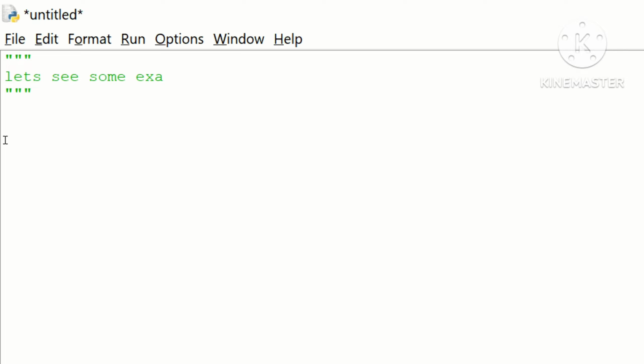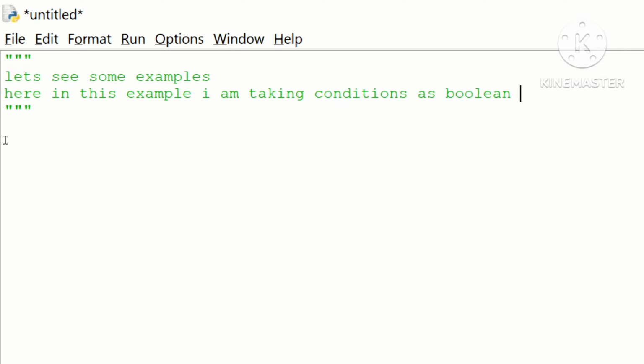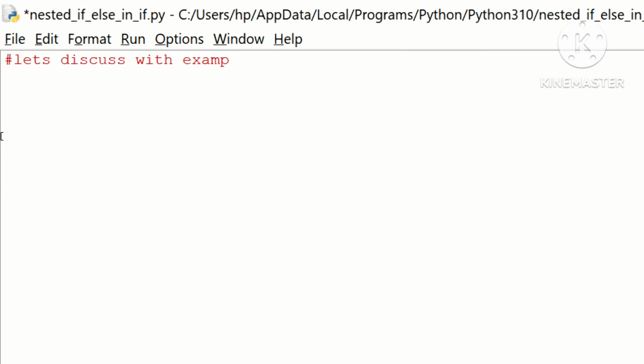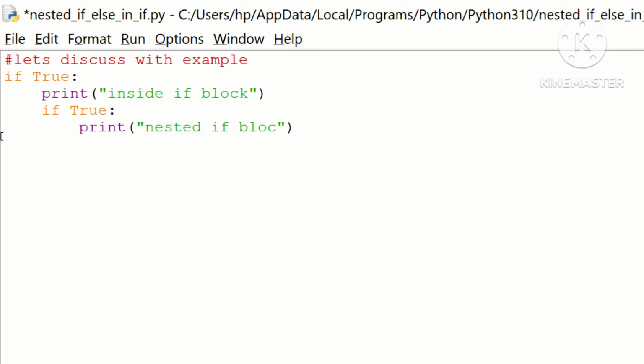Let's see some examples. Here in this example, I am taking conditions as boolean values like true or false to understand easily. Let's discuss with an example. If space true colon, press enter, it automatically takes indentation. Print of within double quotes inside if block. Press enter. If space true colon, press enter, it automatically takes indentation. Print of within double quotes nested if block.